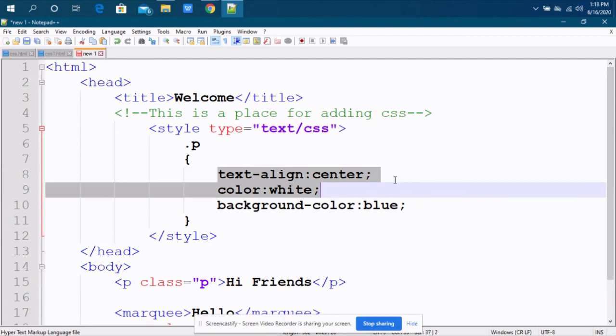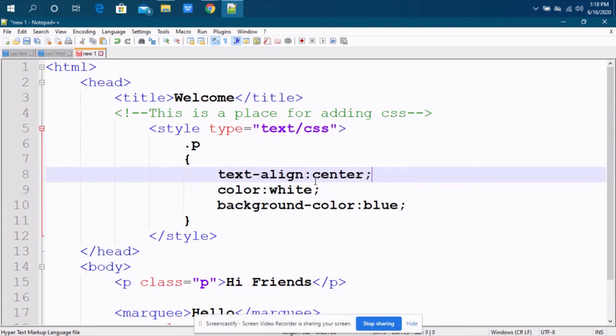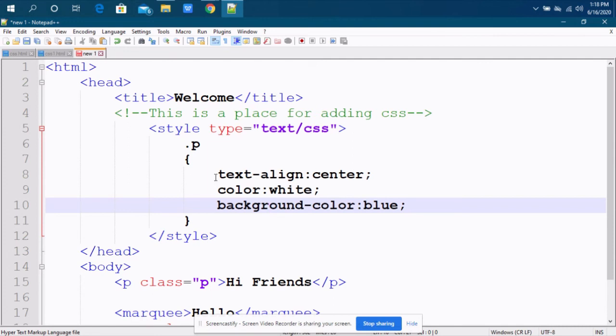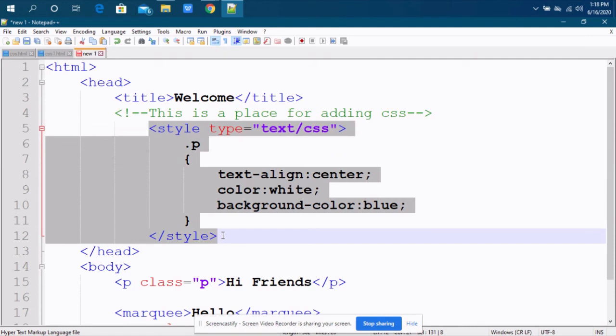Here I have declared text-align, and the value I have given is center. I close it with a semicolon, separating the property and value with a colon. Then I have taken the color property, then the background color. So here I have taken three different properties, three different declarations. These three lines are called declarations. This is your selector and this particular section is your CSS.